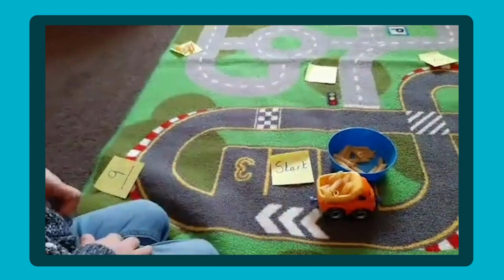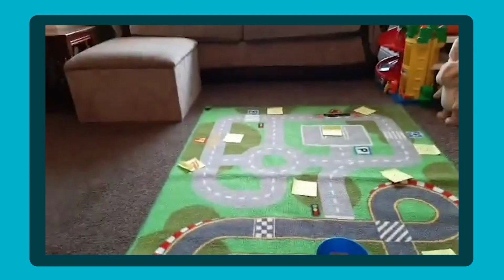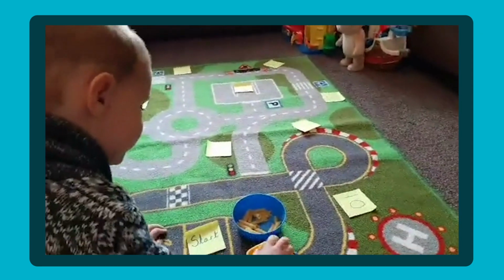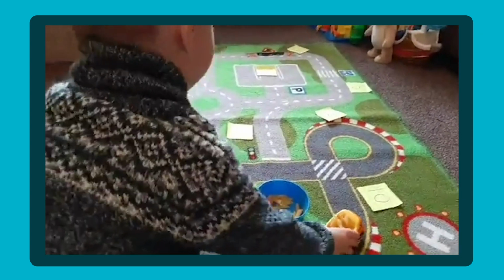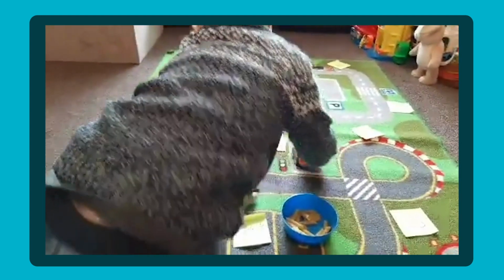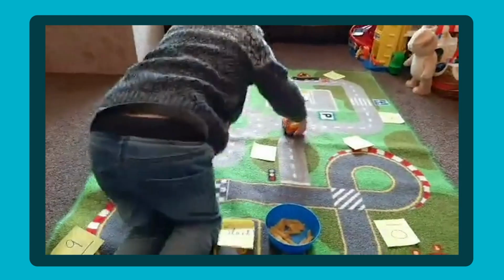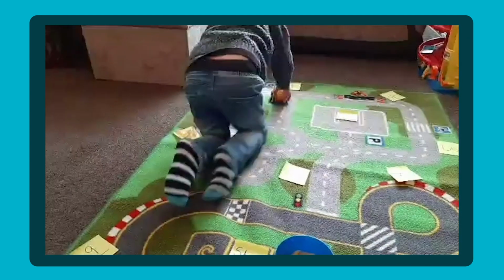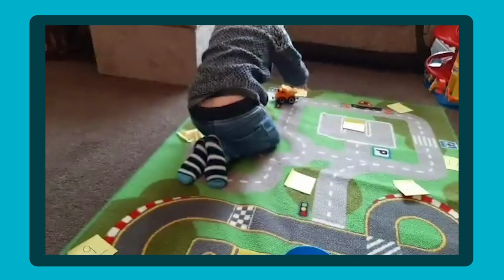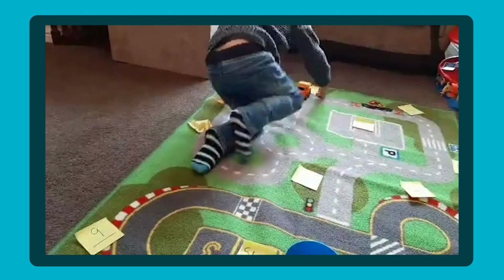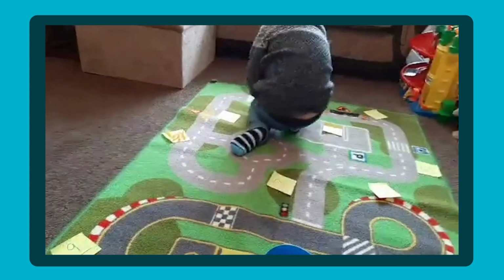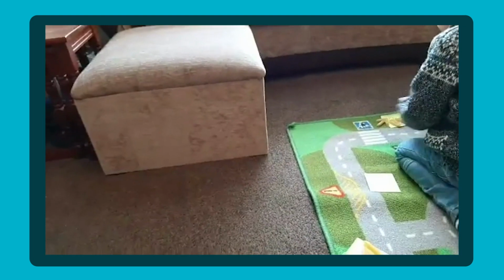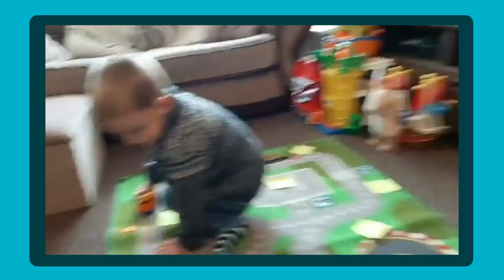Mum, I got 8. You've got 8. Excellent. Where is the number 8? Right over there. Go on then. Drive over to it. And off you go. And this is something that Gabriel could even do independently on his own. Can you get all the way over to number 8? Good boy. Oh, we've got the reversing noise. Excellent. And dump it onto number 8. Good boy. Brilliant. Do you want to come back?